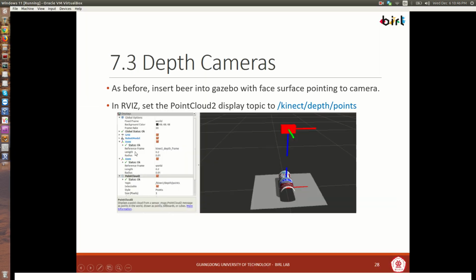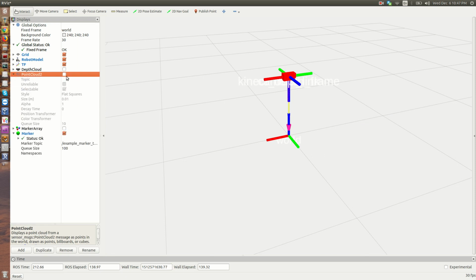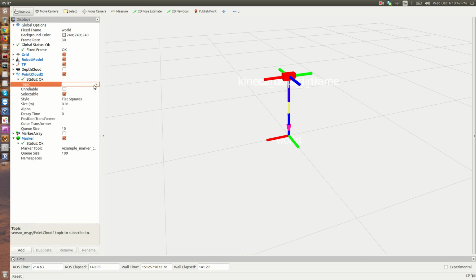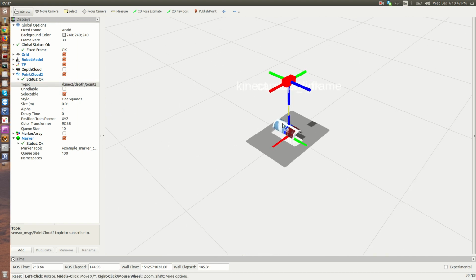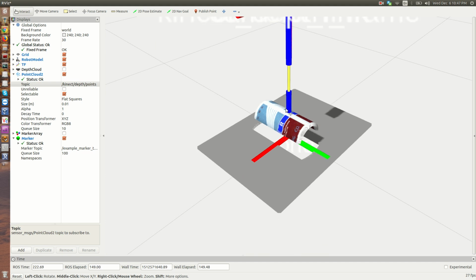So if we want to see the point cloud in our viz, we use the point cloud to display, and now we're going to work on the Kinect depth points topic. So here we have the point cloud to display. Activate that and change that topic to points. Immediately we can see an overlay of depth points with RGB information right here.